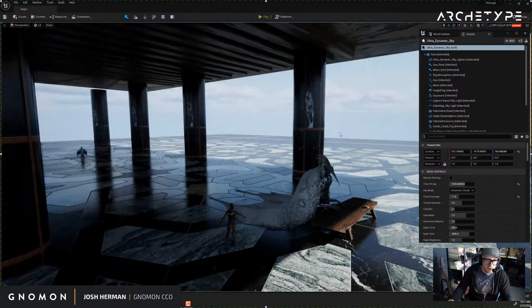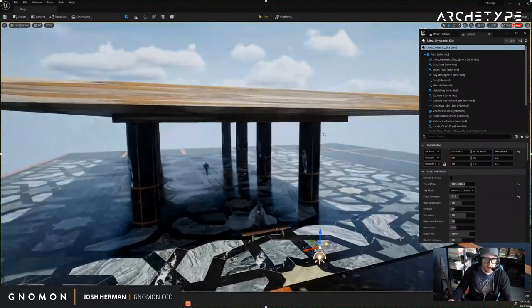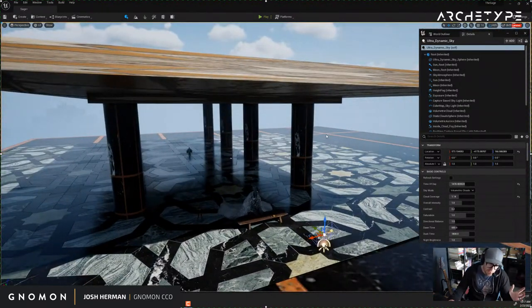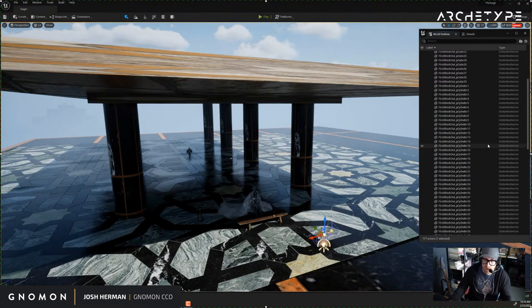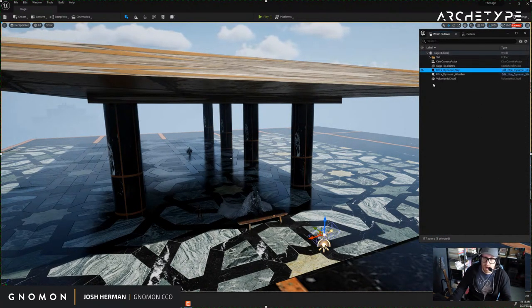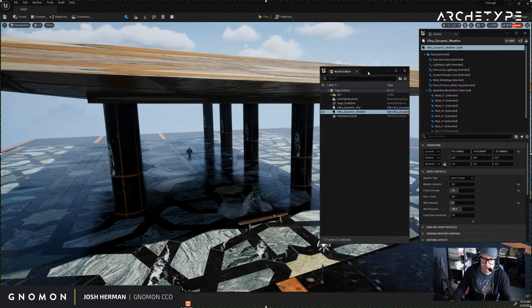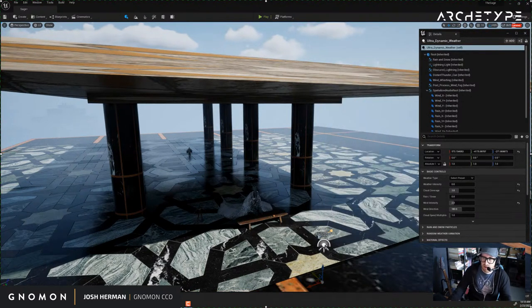Dynamic Sky. This is a plugin that you can get for like 20 or 30 bucks on the marketplace. And it isn't supported for Unreal 5, so I was wondering if it was going to work. But I went ahead and imported it. I'll separate this so we have it as a separate item so I can select it. You don't need to see that one, so I'm going to hide it actually. But I'm going to select the weather.